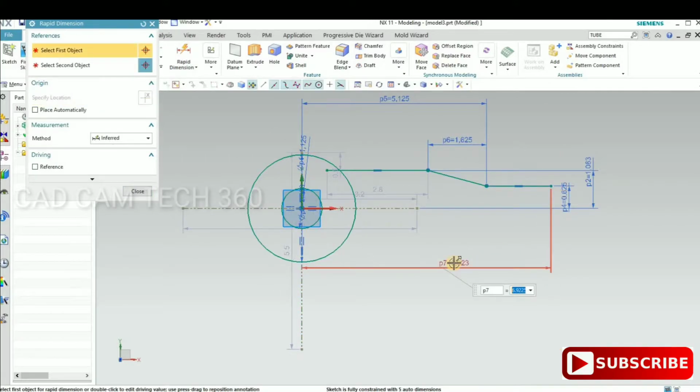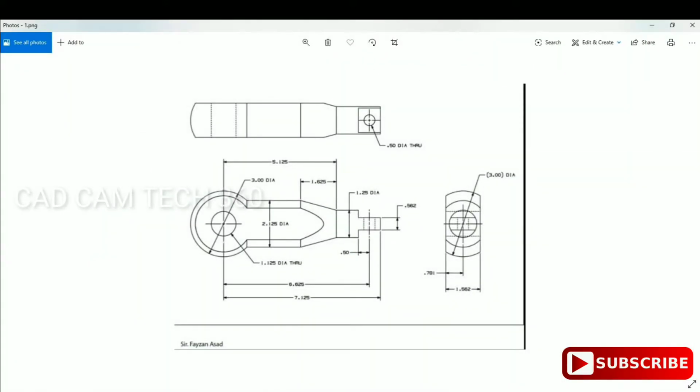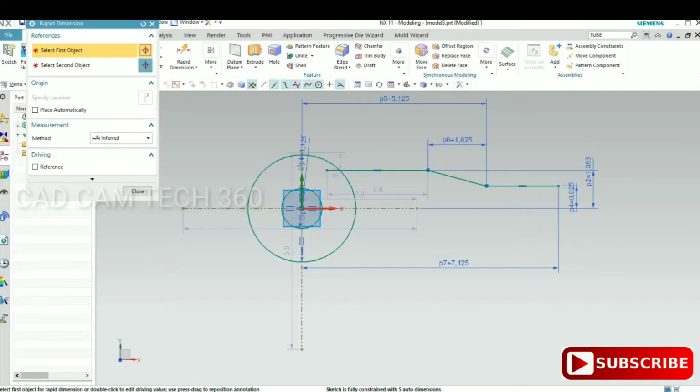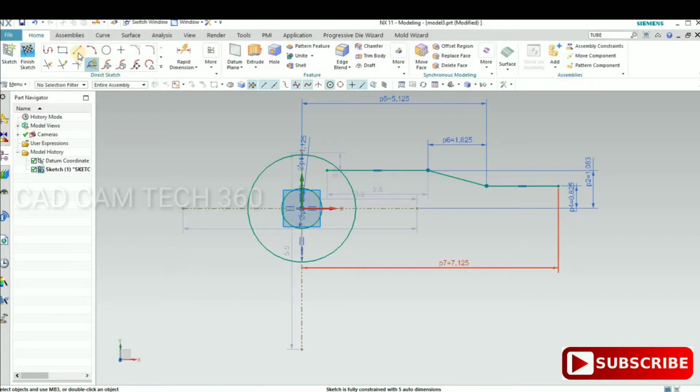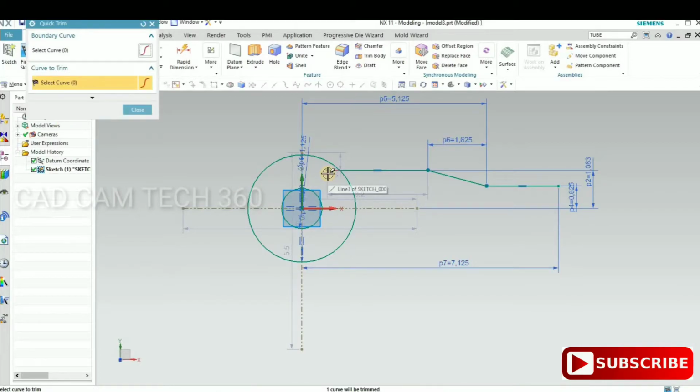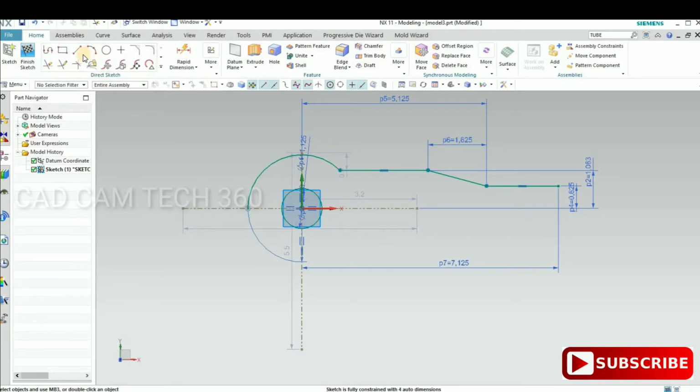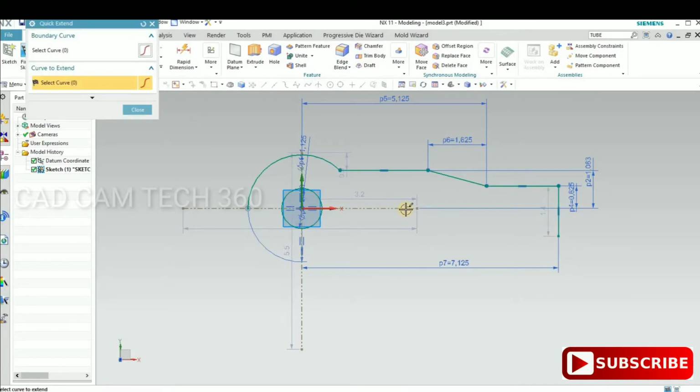And then make a total dimension from the whole center to that end, 7.125. Next what I will do is go to trim the line which we don't want, make a line and trim the extra portion. Go to finish sketch.